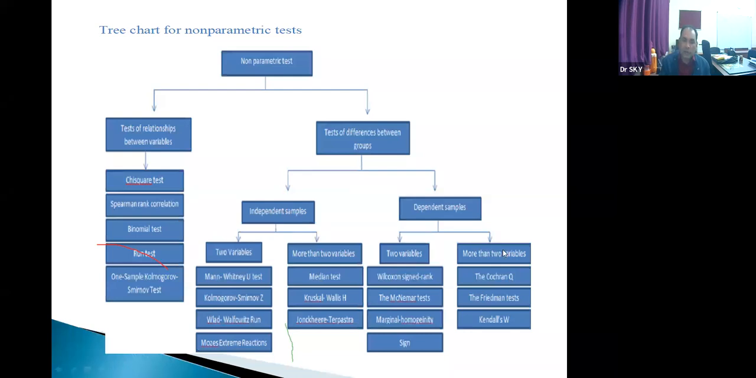Now, if we are dealing with more than two paired groups, more than two repeated groups, this is going to be the alternative of the repeated measure ANOVA. Here we use these tests: Cochran's Q test, Friedman ANOVA, and Kendall's W. Among these, Friedman ANOVA is widely used because it is more efficient, and it is the non-parametric test equivalent to the repeated measure ANOVA.